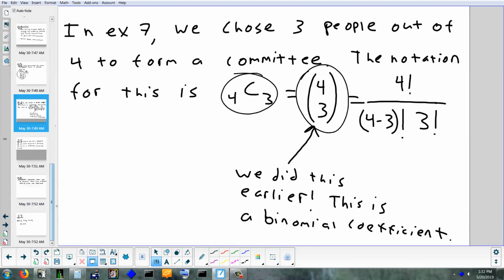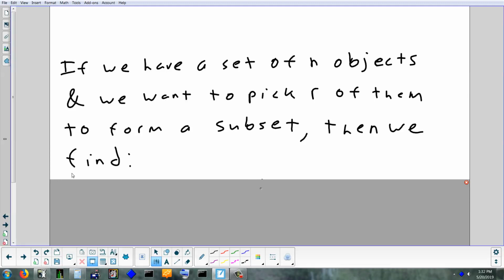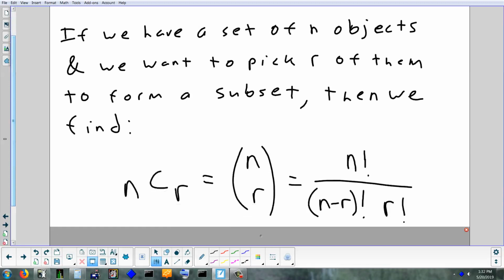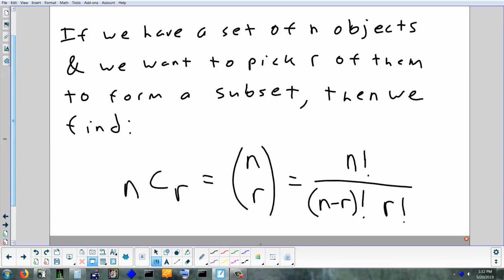Okay. I mean, yeah, factorials can get kind of big, but usually most of it cancels out anyway. All right, so we have a set of n objects, and we want to pick r of them to form a subset. So that's the formula. I've just written it out without specific numbers for a combination. And I said it earlier: n factorial over n minus r factorial, r factorial.